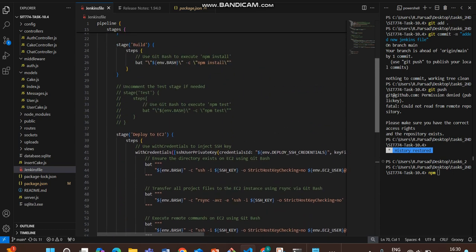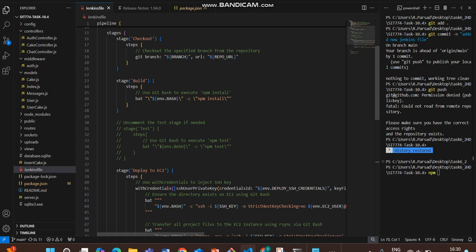Let me see the test stages. Yes, the test stages are there. So testing is an essential part of the software development life cycle, and Jenkins pipeline allows you to automate this process. This stage is currently commented out, but if enabled, it would run npm test using Git Bash, which executes the project test suite. Running tests after the build helps catch any bugs or issues that might have been introduced during the development. This is especially important for large teams where multiple developers are working on the same project.